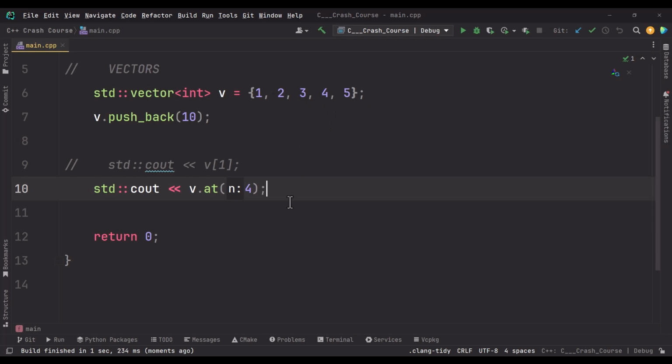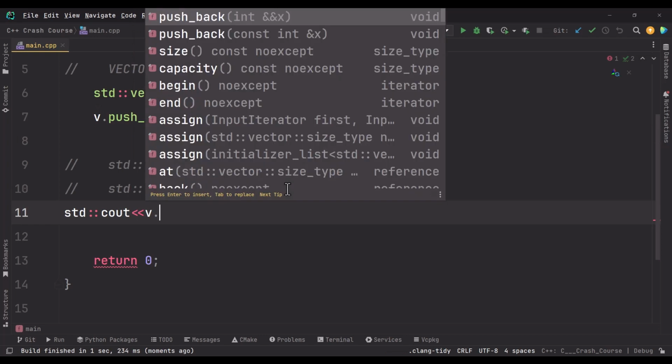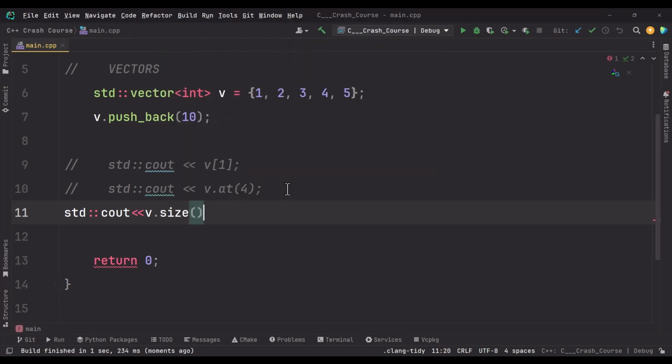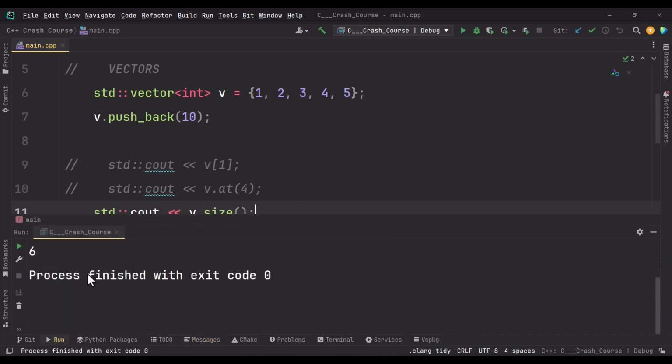Now in order to know the size of elements in a vector, or the total number of elements that are in a vector, we use the size member function. Let me demonstrate that to you. So I'll just std cout and then write the name of the vector using a dot notation. I'll access the size member function, and it doesn't take any arguments. So when I run this, we get 6.